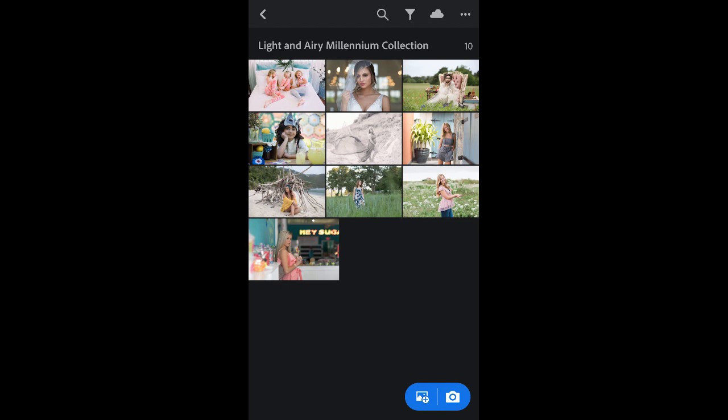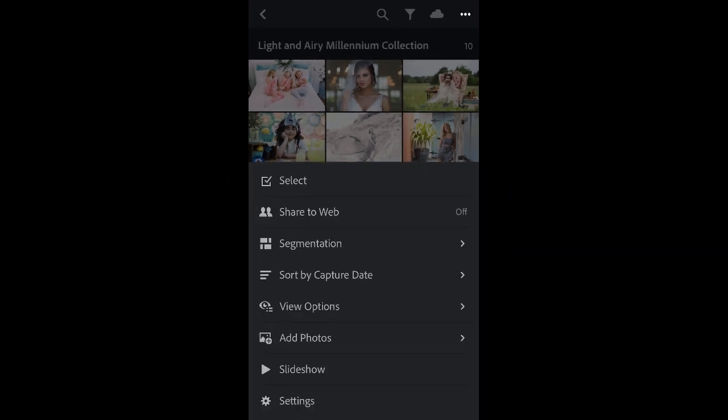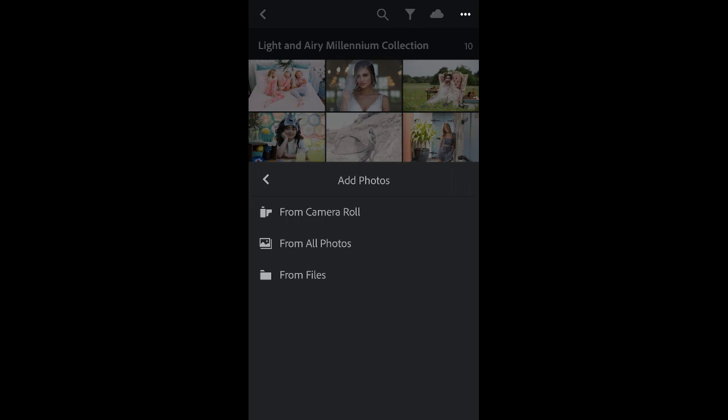For the purpose of this tutorial, I have unzipped them on my computer and uploaded the DNG files to Dropbox, and I will install them from there. I'm going to go up to the three little dots in the corner. I'm in the collection where I would like to install these files, so I'm going to go to Add Photos. And now I'm going to click on From Files.